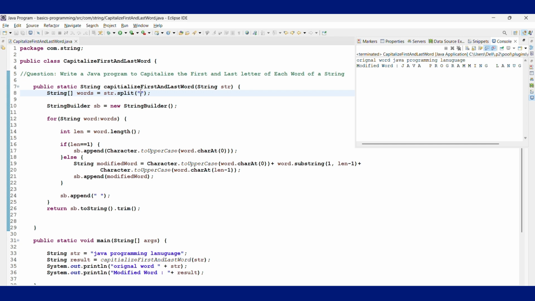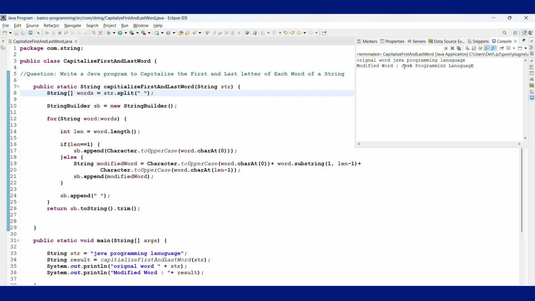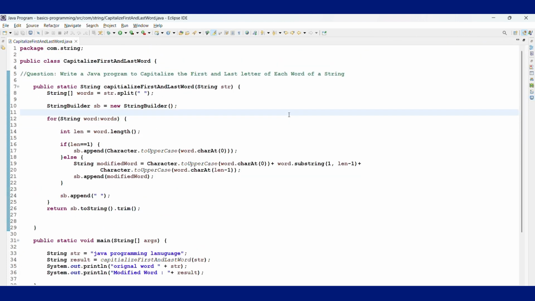So if we have the space over here, then we get every word with its first and last character capitalized. See, J is a capital and A is a capital. Then in programming, P is a capital and G is a capital. Then in language, L is a capital and E is a capital. So I hope you understand this video.